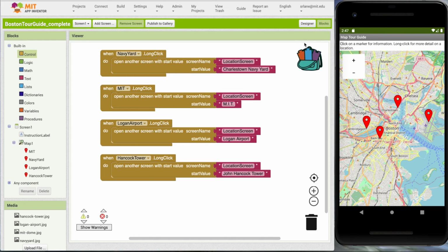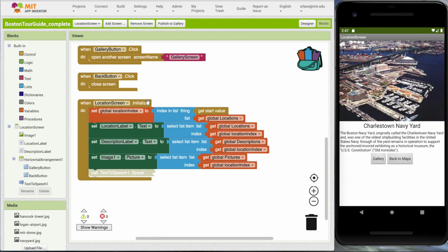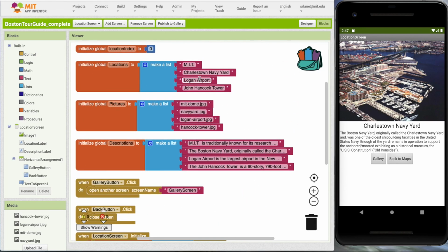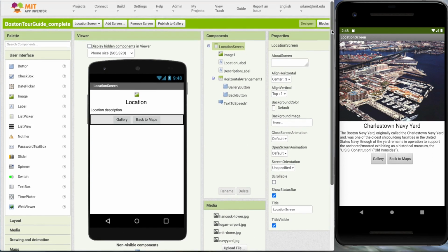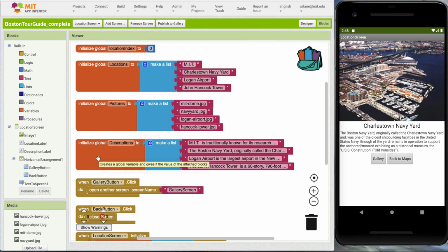Now, if we take a look at the location screen, you can see that it defines three different lists here. The first list contains the name of each location. The next, the pictures list, contains the file name of each image that has been uploaded. And as you can see, here in our media manager, we have those four images. And then we have the descriptions list, which contains the longer detailed description strings that you see here, as under charles.mediaart.